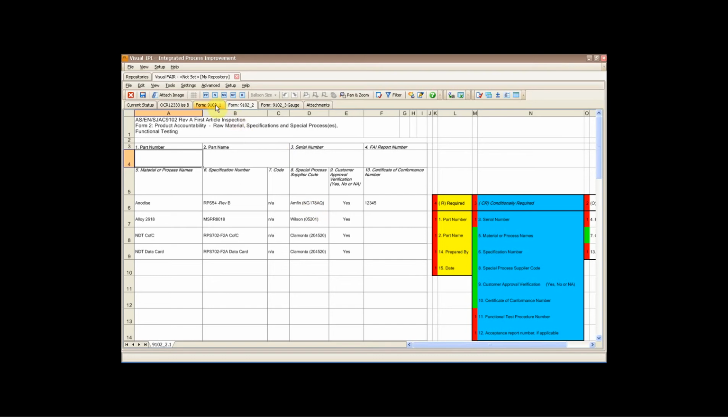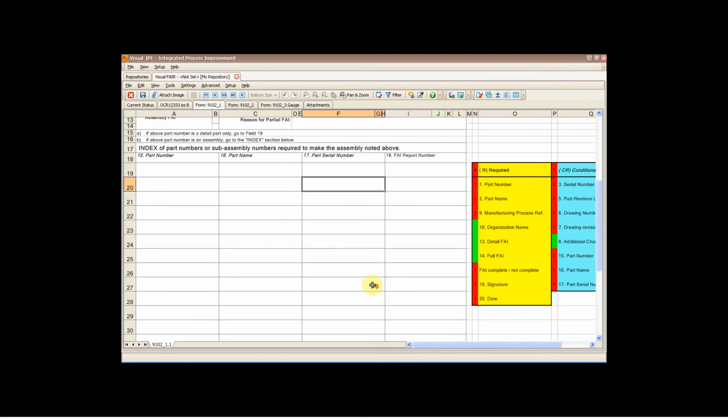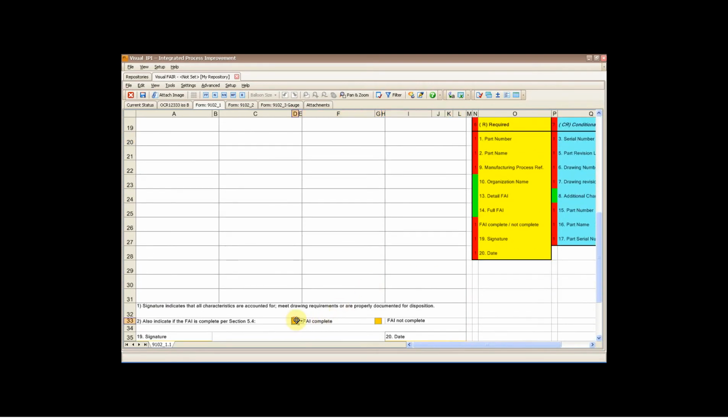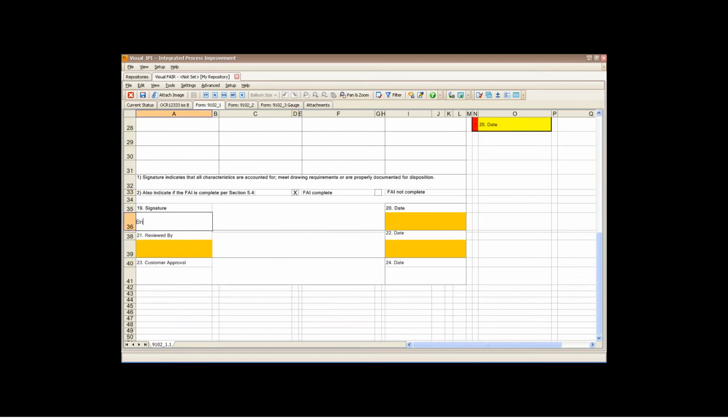So let's have a look at Form 1 now. You'll notice some of the information on Form 1, for example the organisation name and supplier code, we've already got those pre-set up against this particular report style. Some parts of the form we've got conditional formatting, and that's really just to guide the user to show them that they can actually physically enter information into that particular cell. So let me just go and enter some data.